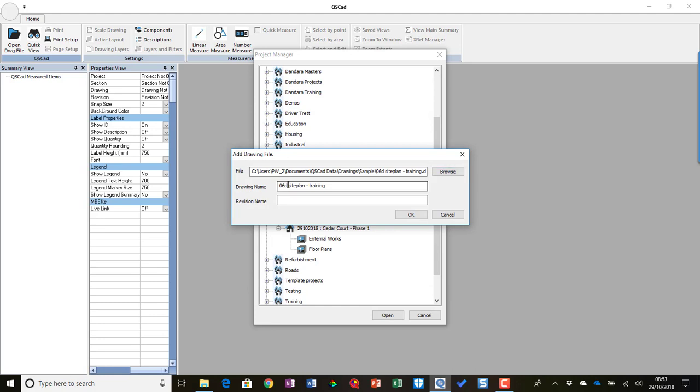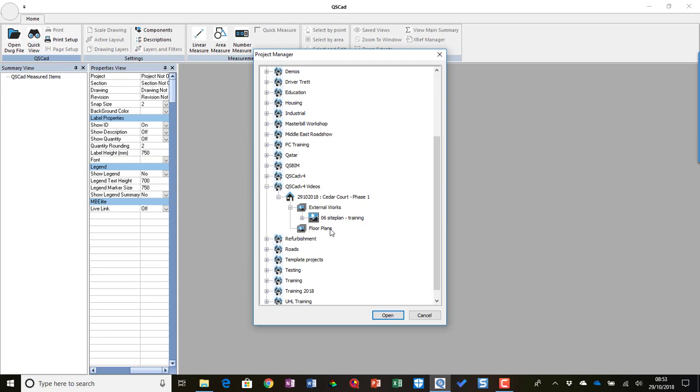Also, you'll notice the file name had the revision in it, so I'm going to take that out because the revision will be in the next box down, so I can put in the revision letter. I often try and put what the revision is for. That's my tender issue. And say okay, you'll see that now adds it to my list of drawings.